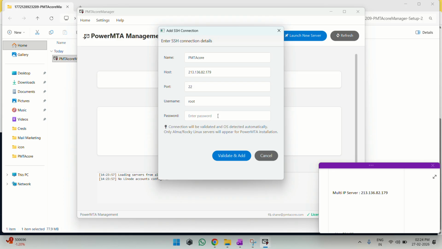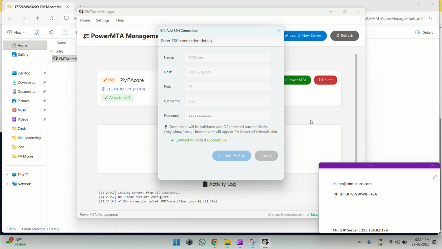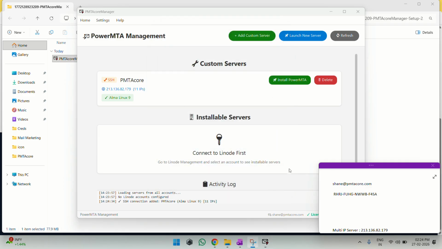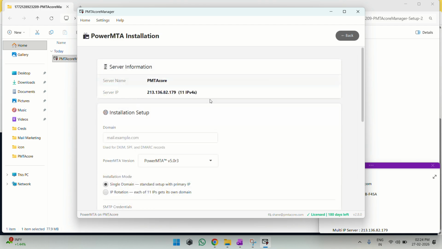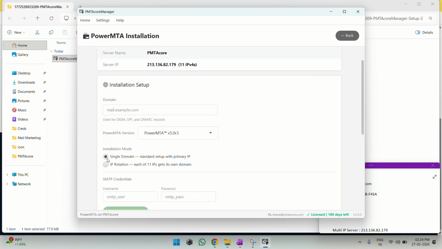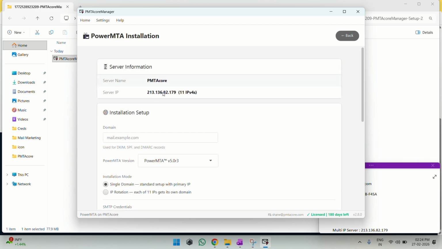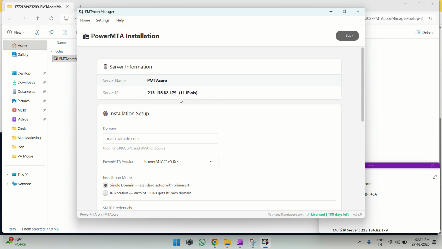I'm going to pause for a second so I can enter the password. Once you add all the details, you need to click on validate and add. So the connection is successfully added. Once it's added, you can install PowerMTA. You can install it on a single domain, which is your main IP.